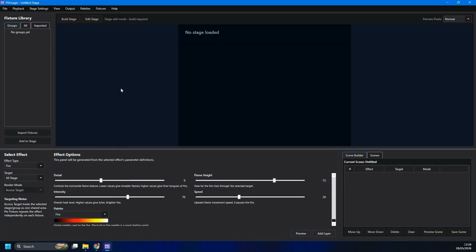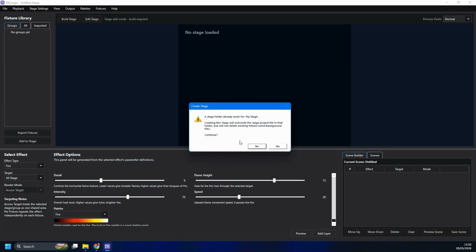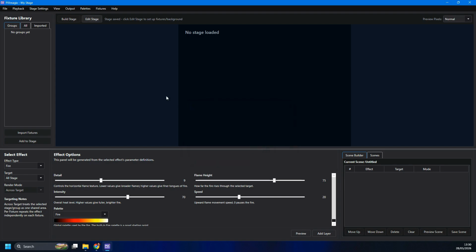So the first thing that you need to do is to create a stage. So we're going to go new stage. We're going to give it a name. We're going to set its real world dimension. We can select the output protocol, ArtNet or SACN, network adapter, etc. and create. Oh, it already exists. Do you want to continue? Yes, I do. So we now have a stage.